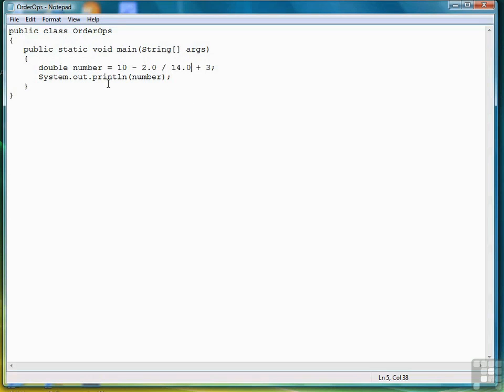Now, if we run this program as is, it's going to perform the division first, 2 divided by 14, then subtract that result, and then add 3. That's not what we want to do. We want the numerator divided by the denominator, so what we have to do is put parentheses around the whole numerator sub-expression, and then parentheses around the denominator sub-expression.